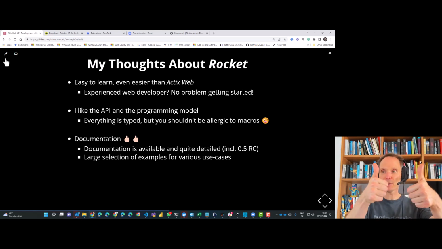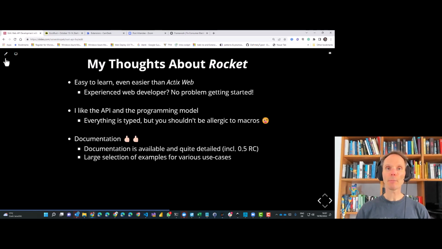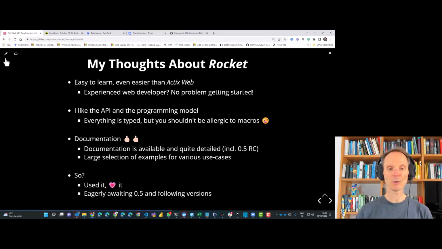Documentation, a double thumbs up. Really great job of the people who maintain Rocket. Documentation is available, not just API documentation, also conceptual documentation. It's already including all the new things that come or will come with the 0.5 release candidate. There is a large collection of examples where you can take a look at various use cases, so very easy to get started.